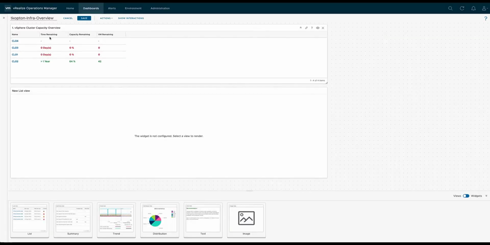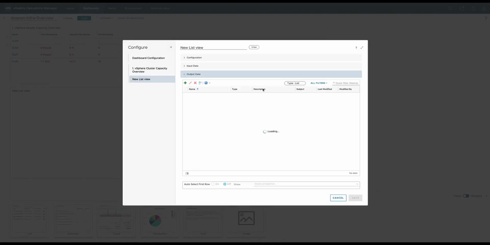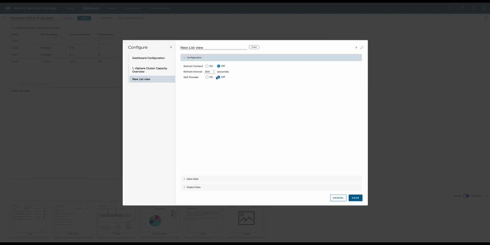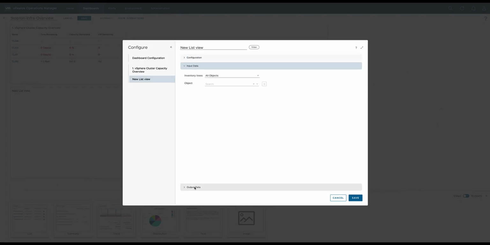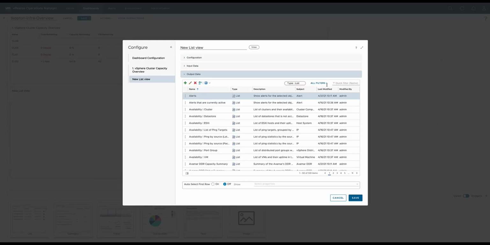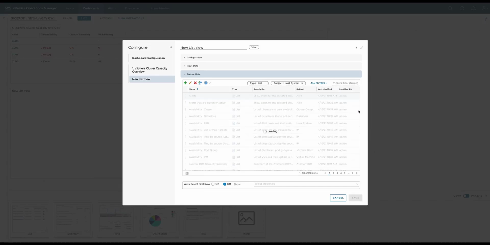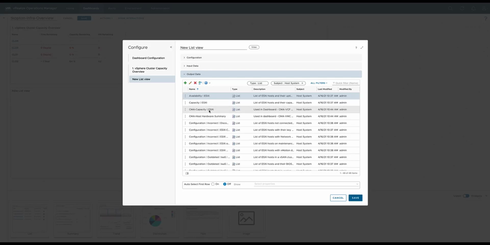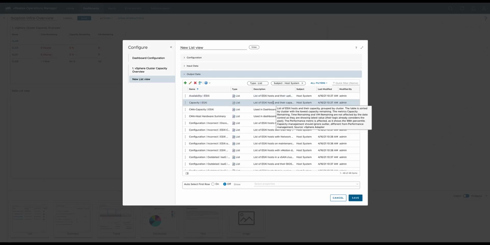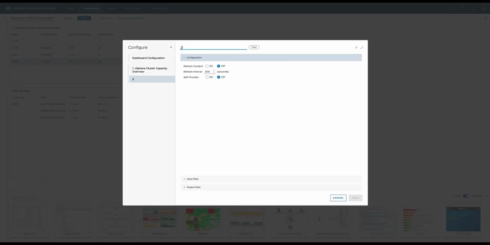Now we need to configure the other list view widget. And this time the self-provider is off, as we will receive the cluster from the previous view. The output data is again a predefined view. We can limit the list by setting the filter to subject equals host system, which is the ESXi host, and select one of the available views, which is appropriate for our use case. Now let's rename and save it.